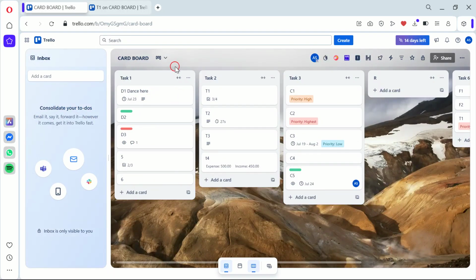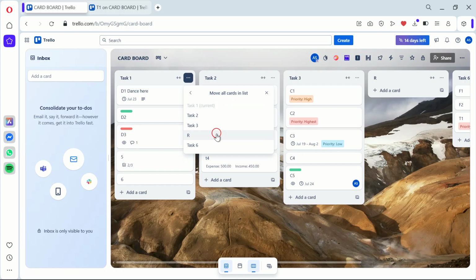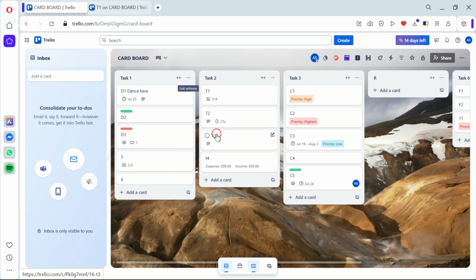Next up, we're going to select the cards we want to move. To do this, click on the Select button at the top right corner of your screen, then click on each card you want to include in the move. This helps us because it allows us to move multiple cards at once, saving us a ton of time and effort. Now that we've done that, let's move to the next step, choosing the destination.